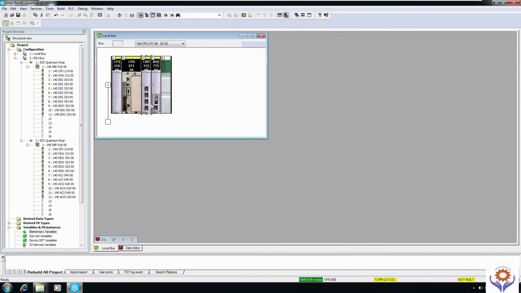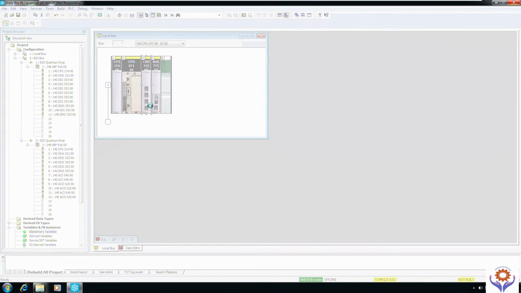If I double click the CRP, the CRP model CRP 31200, it will take a little bit of time to open the properties the first time. And also you need to add one NOE. This is if you are going to select any hot standby PLC. You need to consider one power supply, one CPU, one CRP and one NOE.